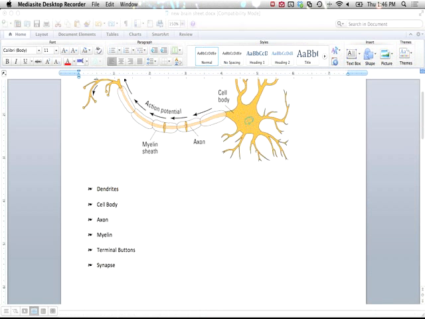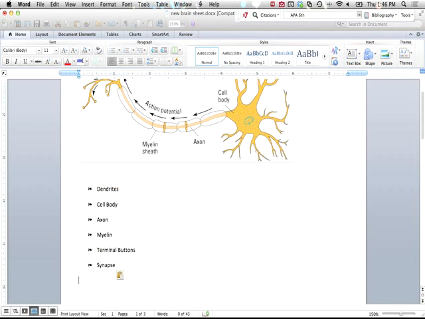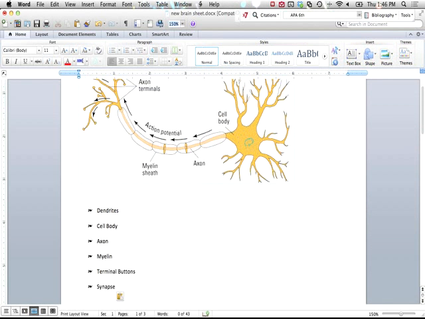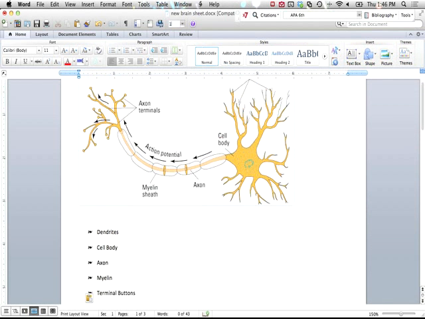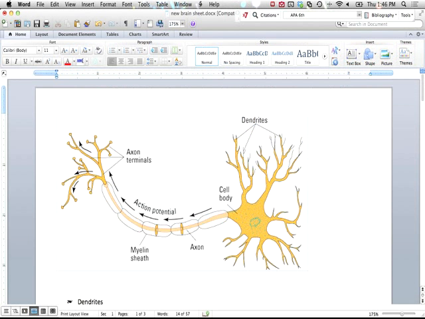Alright, so let me start with the dendrites. I'll make this just a little bigger. There we go. Okay, so dendrites are here. The word looks like tree. These pieces look like a tree, so the word is for tree, so that's where the name comes from. And dendrites are the receivers on the system. They're the ones taking the message in.